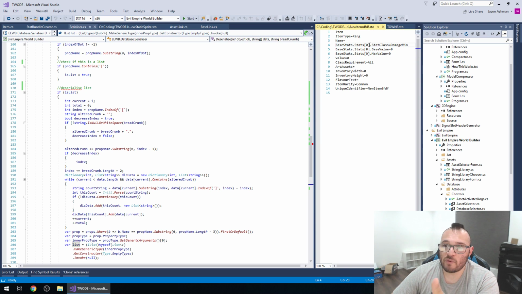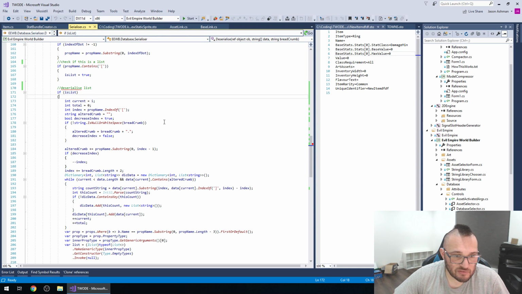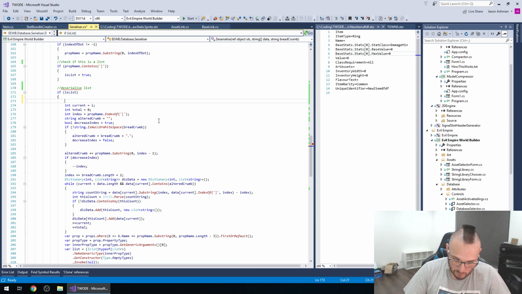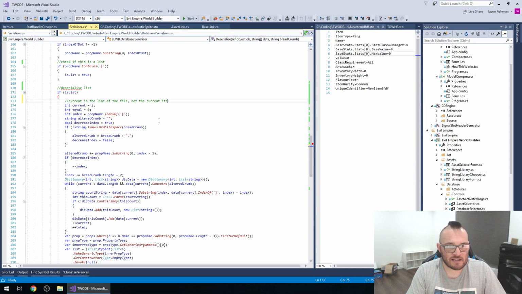we have to do this all at once because it has 3 properties that need to be set. You can't set it one by one. It's not going to make any sense. You'll have 3 objects with 3 properties set that need to be in one. So that's what that does. So let's go through it a bit more in depth. So current is the line of the file, not the current item in the list.